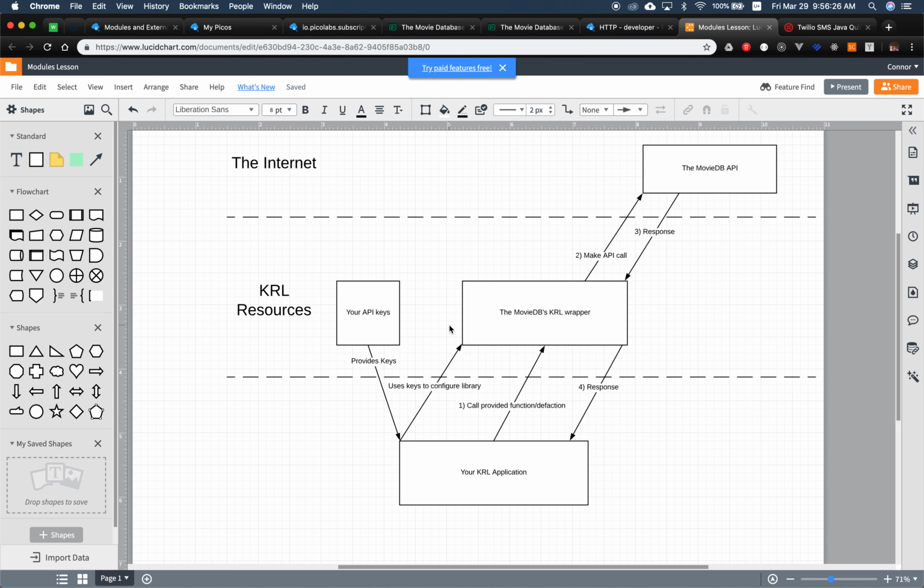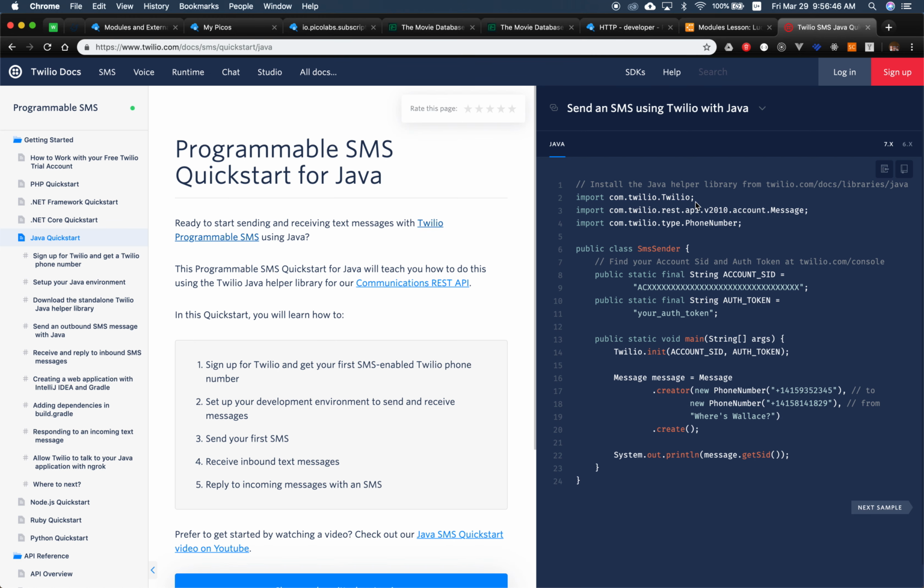We're going to have three rule sets, okay? We're going to have one rule set, which is essentially that wrapper rule set that Twilio or the MovieDB would have provided for you if they had a KRL library. So this rectangle right here is essentially going to be this import statement.